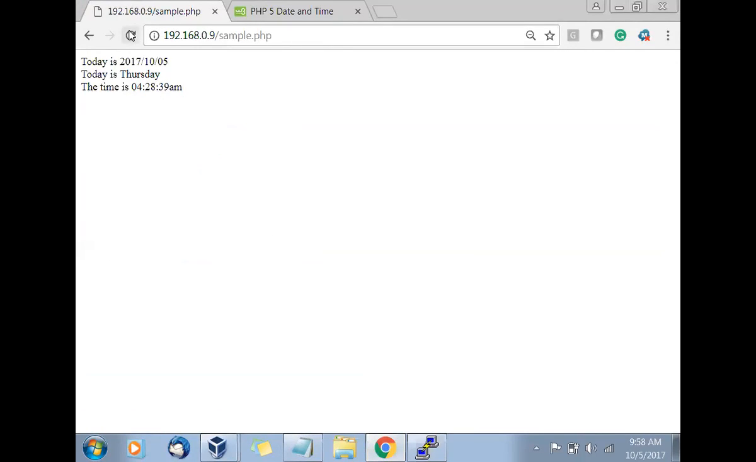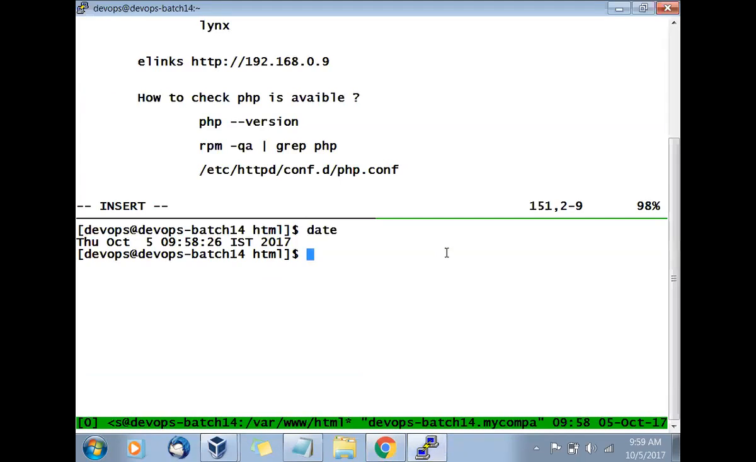So in the PHP, there is an option called time zone. So you have to set the time zone option in the PHP configuration file. And what is the configuration file of PHP? php.ini. So let's go and see that. So vi /etc php.ini file. We'll go with sudo because it's in the etc folder.